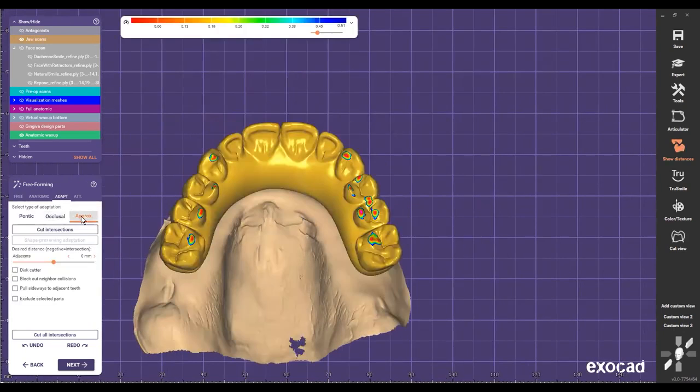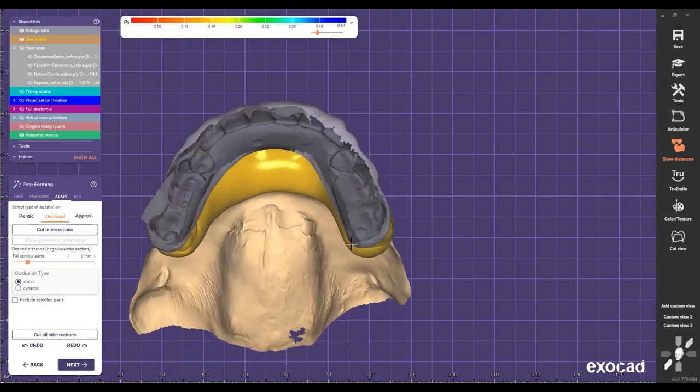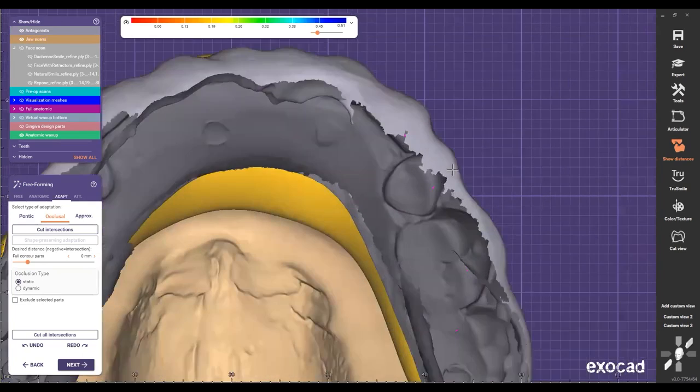So I'm going to go to contacts, occlusal, 0, static, cut. So now it's there. Right, everything is just, see those little pink dots right there? Those are going to be my contacts there.